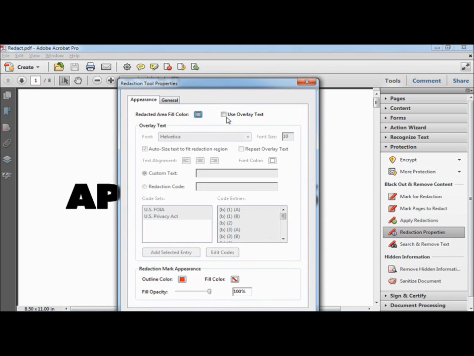Some users may not understand why certain areas of your document are blanked out. In that case, you can apply overlay text to the redacted areas. You can use custom text for your overlay, or choose redaction code from an existing U.S. law or regulation. Acrobat comes equipped with the U.S. FOIA and Privacy Act codes. To select one of these codes, simply select the code set and choose one of the specific code elements, and then choose Add Selected Entry.